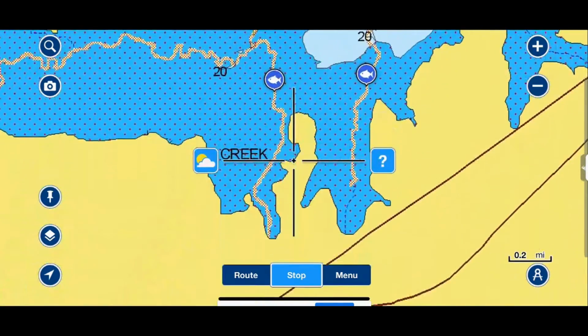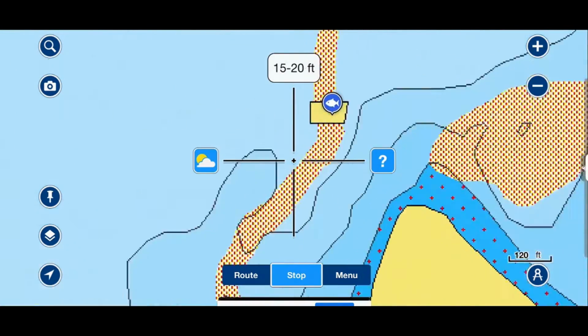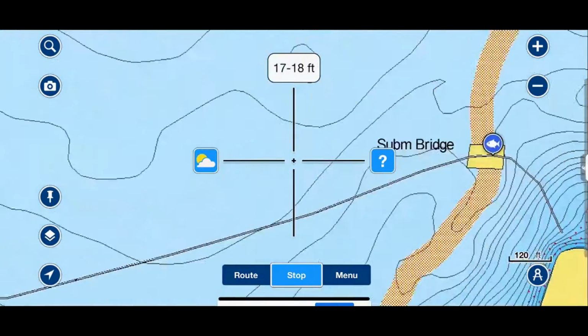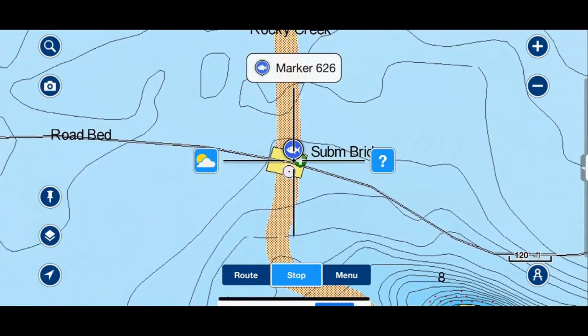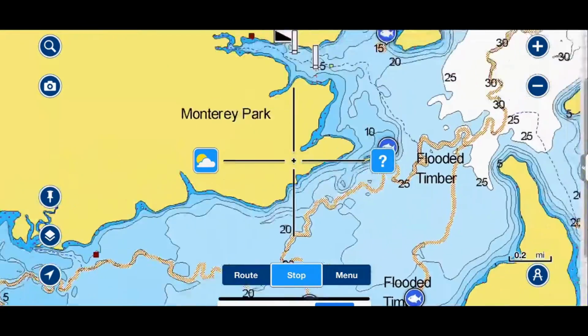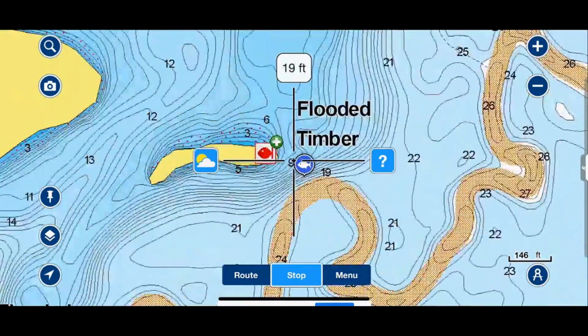And then as we go down here, there's a couple more spots. Submerged bridges, one there, another one over here as well. So submerged bridges are always good. Like I said, we've got plenty of them to pick from.